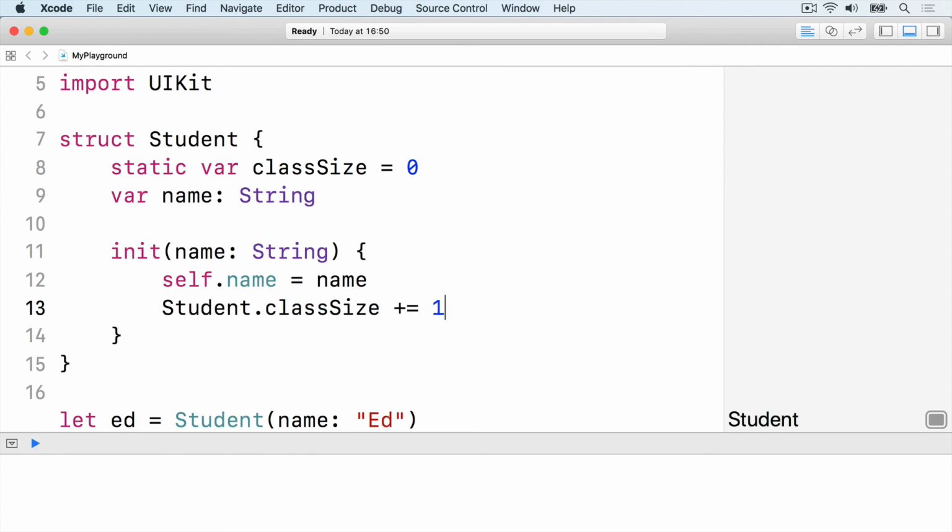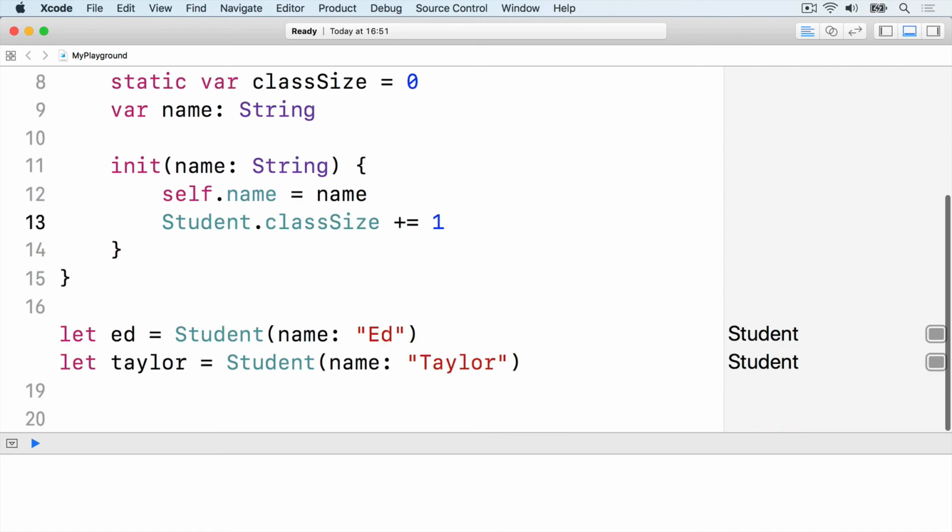Because the classSize property belongs to the struct itself, rather than instances of the struct, we need to read it using Student.classSize, like this.